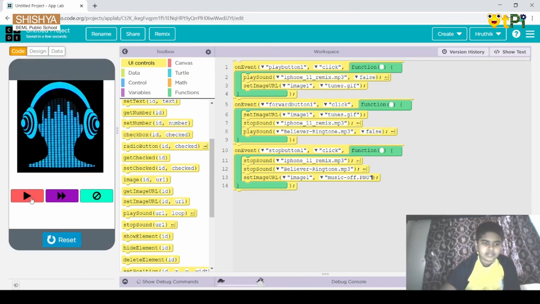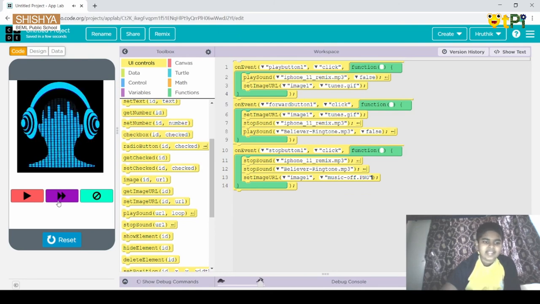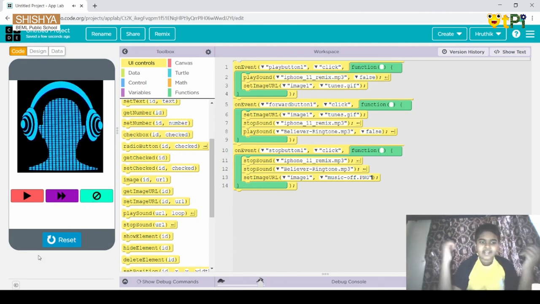Start. I go to the next button, which says forward. And then I click the stop button. And here you go, it stopped.